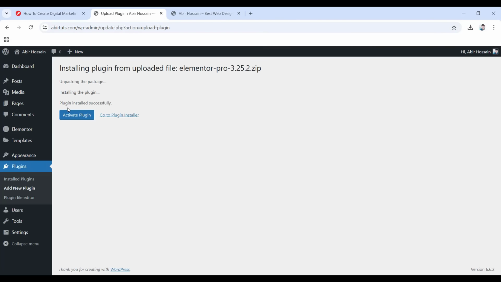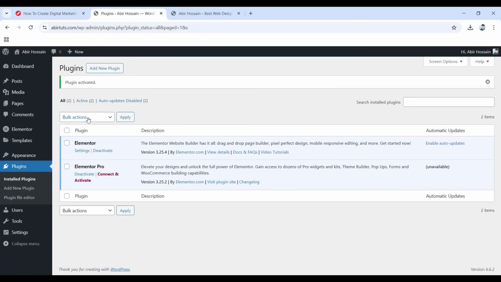Now here, as you can see, our plugin was uploaded and installed successfully. So now let's activate our plugin by clicking on this Activate Plugin button. After the activation, as you can see, it has brought us back to the plugins page, and here we have the Elementor Pro version. But one thing you should also remember is that before installing the Elementor Pro version, you always need to install the Elementor free version, okay? So from the plugins, first install the Elementor free version and then install and activate the Elementor Pro version.